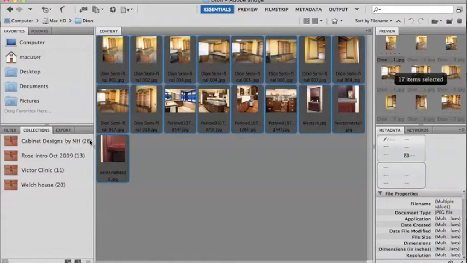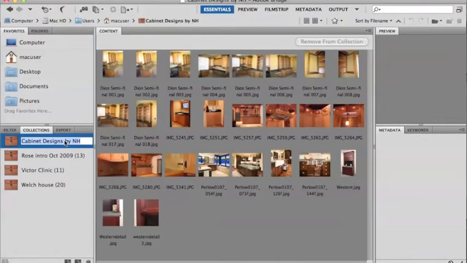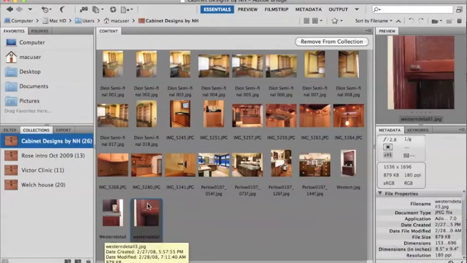Now notice the number has changed to 26. If I double click on that new collection, it's got all the individual images that I want. Now notice that the names are all different. What I'd like to do is name them all the same. So a couple ways to go up to the batch rename.